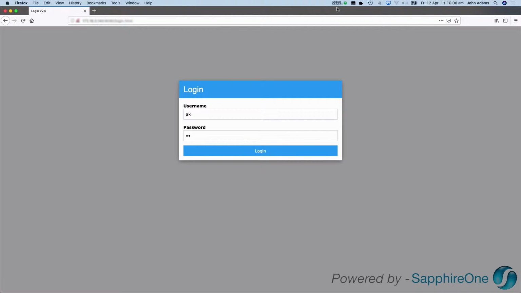Welcome to Sapphire 1 rosters on the Sapphire Web Pack. Within the Sapphire Web Pack, I've logged into the browser version and I've entered my user ID and password.